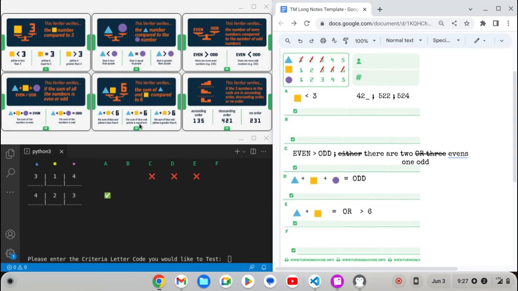We have not tested B, comparing triangle and circle, and then there's the order. So let's see. Well, you know what? Let's go ahead and fill out the 4, 2. So it's 4, 2, 1, 4, 2, 3, and 4, 2, 5. Okay, so those are all of our potential solutions.